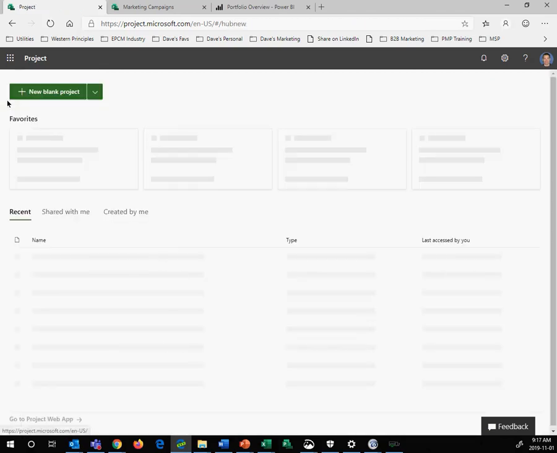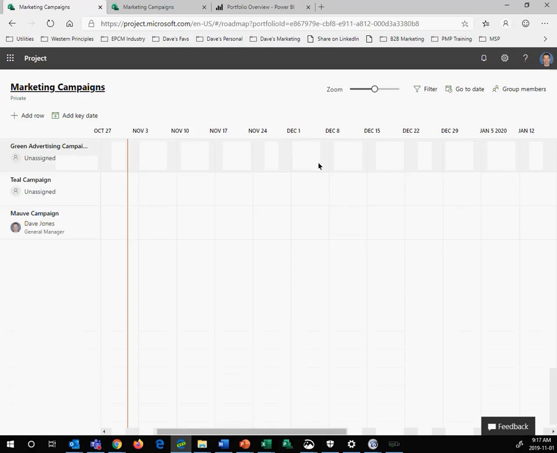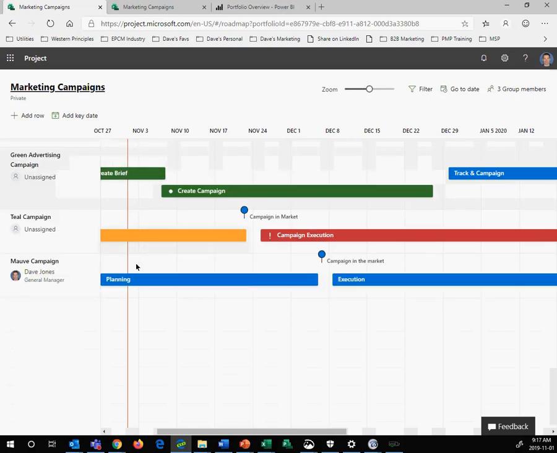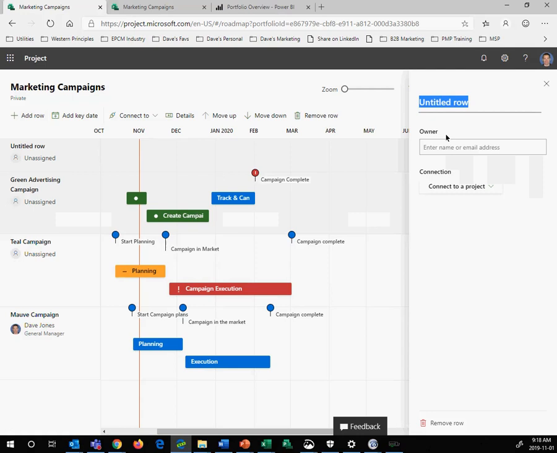The first is what's called a roadmap. So if we go over here to our marketing campaign roadmap, what we'll see is all of the campaigns that are set up on this roadmap. And in this you can mark in milestones, you can select the activities that you want to put in here, and it's easy to join your schedule into this campaign.